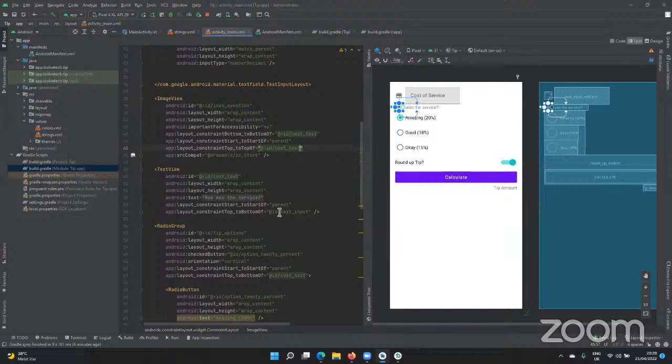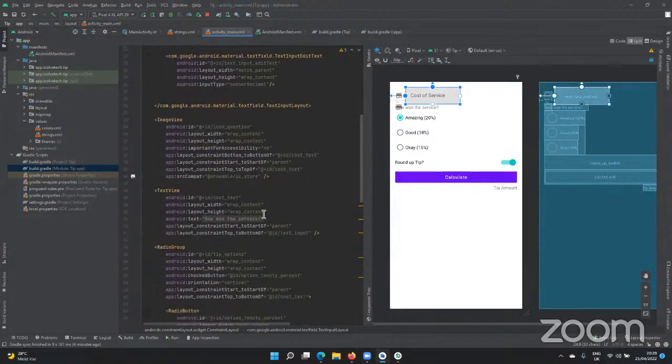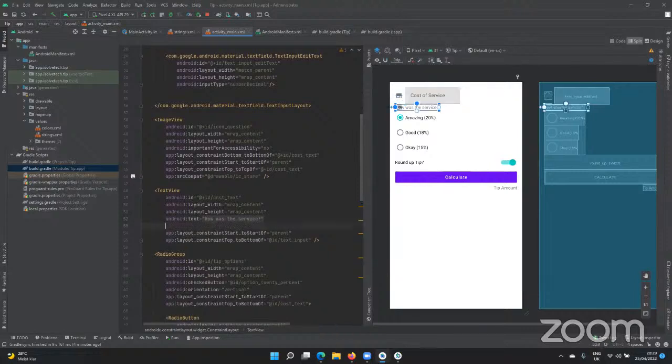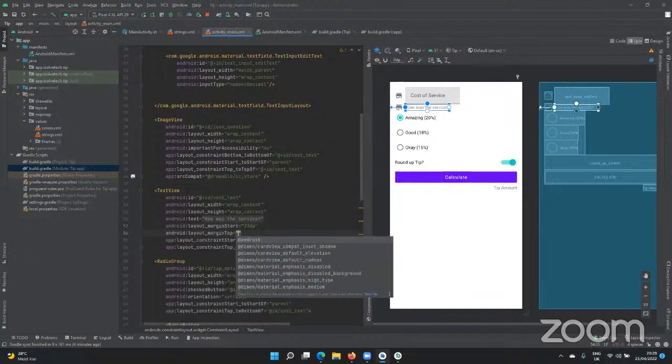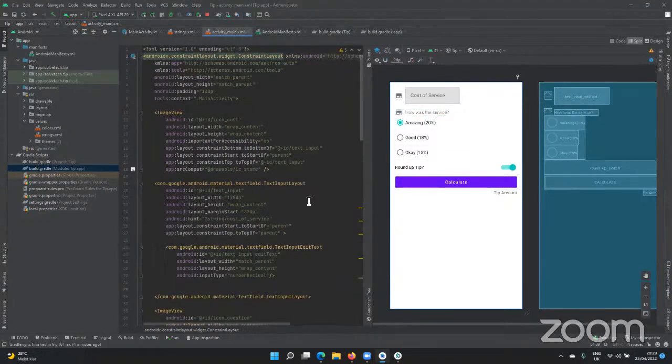That's that, and then also we need that space. So I'm just going to copy this margin start and add that to this text view. So we have a margin start. Now, I think I'm just going to give a margin top of, let's say, 16 dp. That just gives them a bit of room. You can actually do that later, but that's fine.